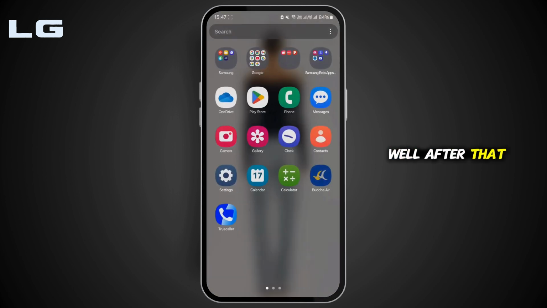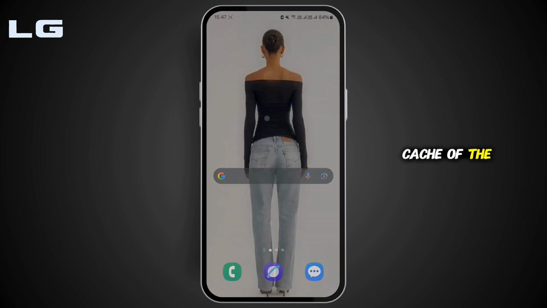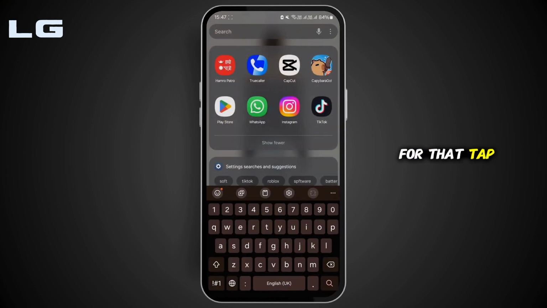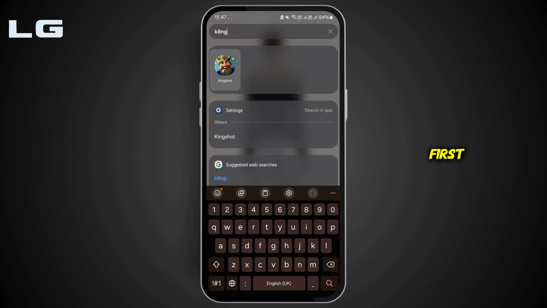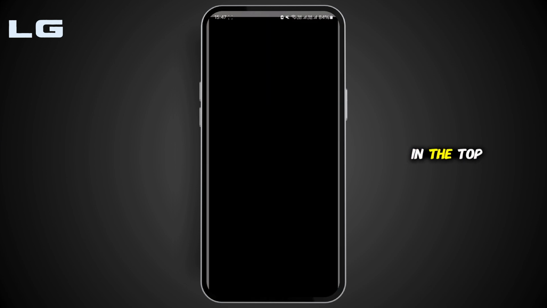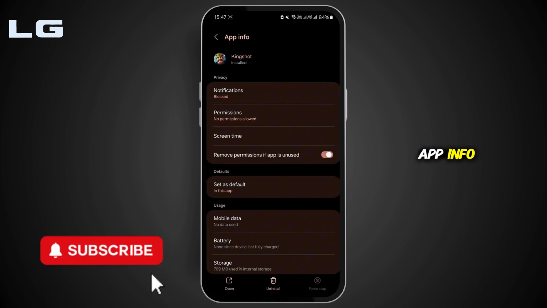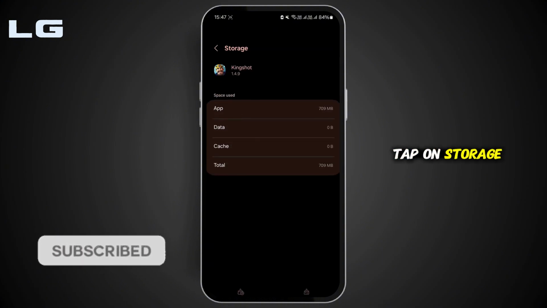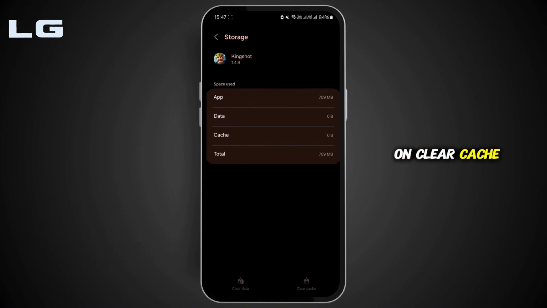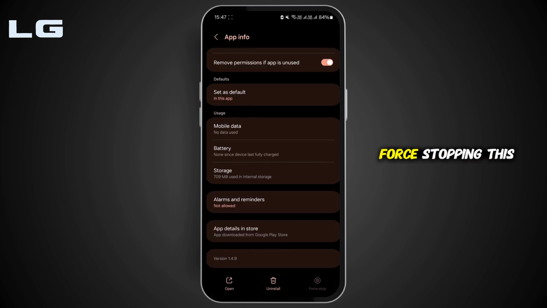Well, after that, try clearing the cache of the application. For that, tap and hold onto this application first. Then tap on the eye icon at the top to go to App Info. Scroll down and tap on Storage and then click on Clear Cache. Come back, try force stopping this application and re-enable it again.